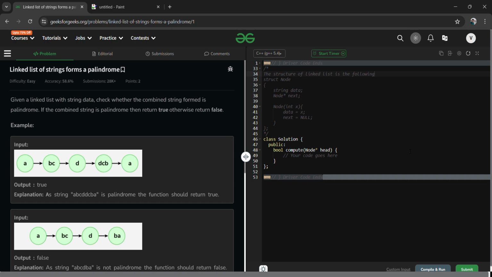Hey everyone, so basically in today's GFG POTD we have a problem: linked list of strings forms a palindrome. As it is an easy level problem, given a linked list with string data, we have to check whether the combined string formed is a palindrome. If the combined string is a palindrome, then return true, otherwise return false.